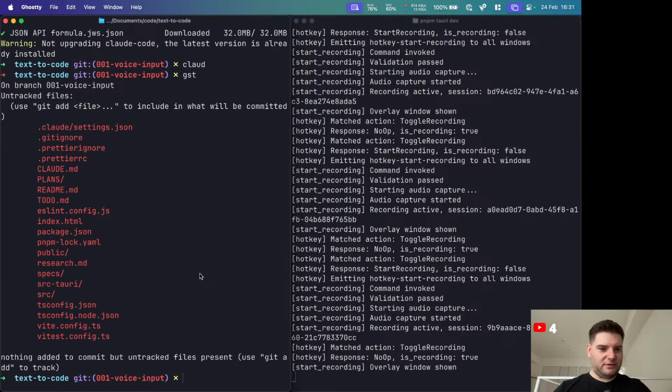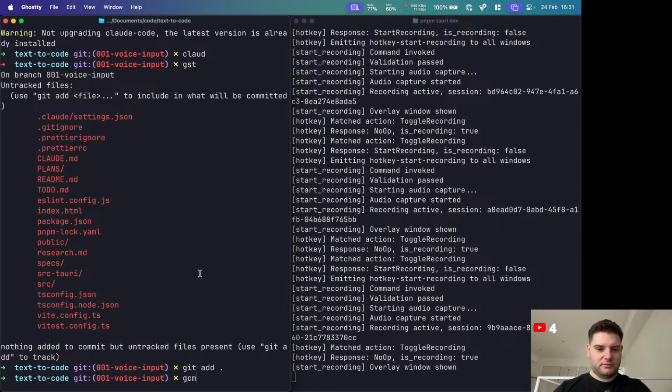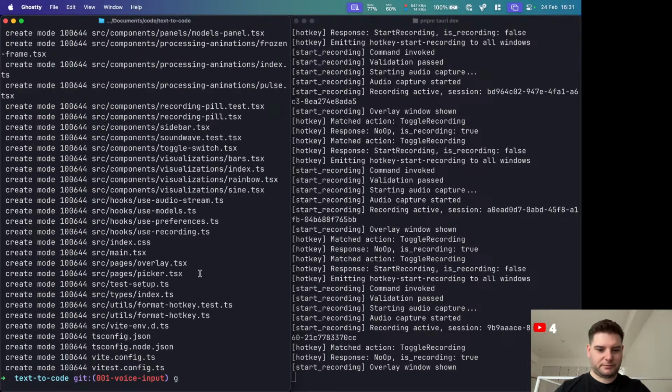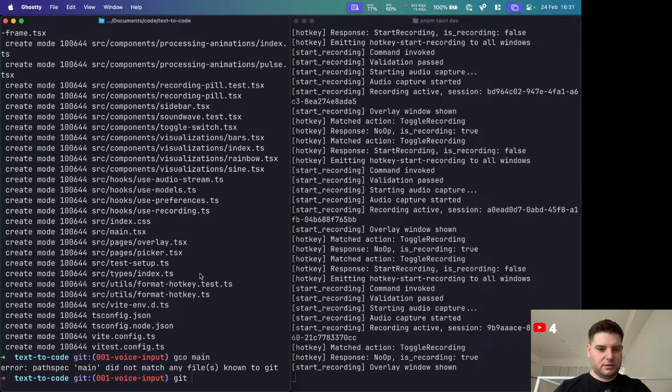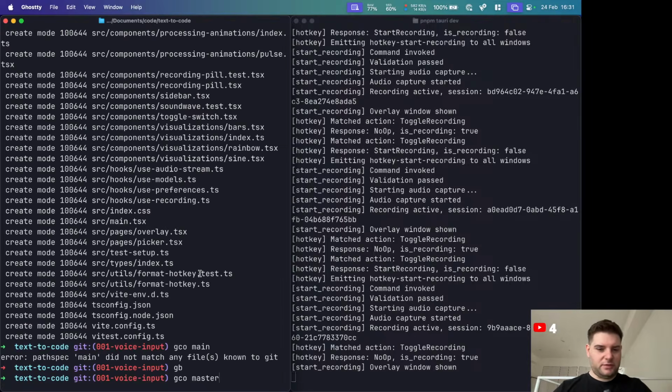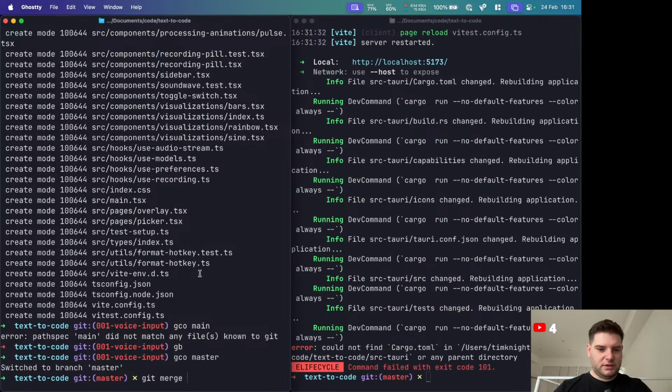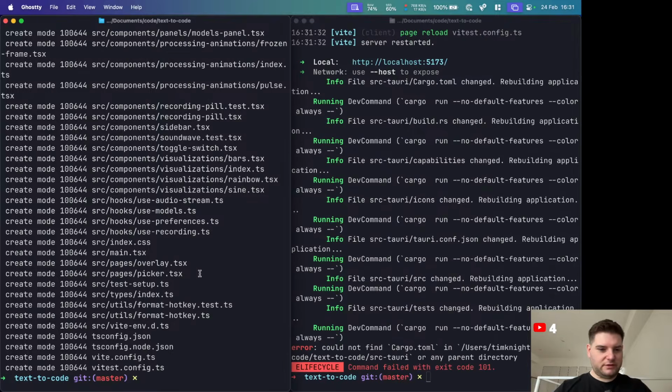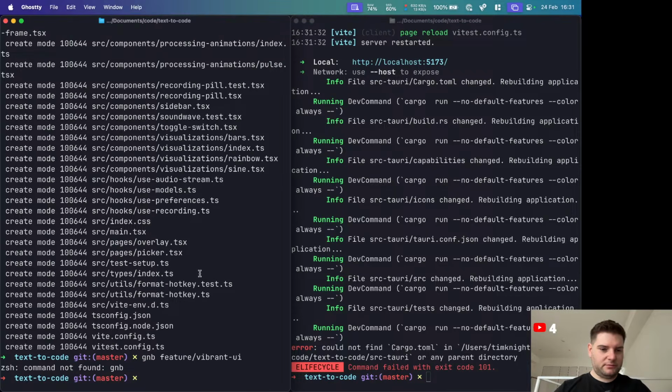Where are we in terms of the Git stuff? Okay, yeah, we've not been using Git at all, really. We'll just call this the initial commit, because I don't think there's anything here. Do not, that's called master. Okay. Ooh. Check out master. Let's just merge that to master. Okay, so let's create a new branch. Feature vibrant UI.